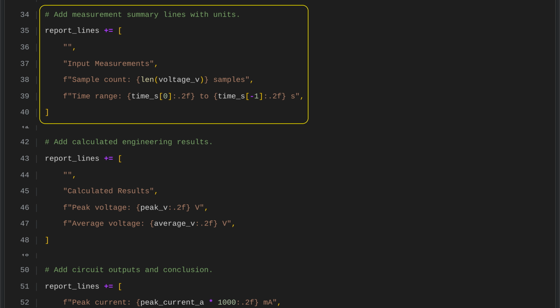The report adds a clear input measurement section to summarize the collected data. It includes the number of voltage samples by counting the voltage entries, then reports the measurement time range using the first and last time values rounded to 2 decimal places. This gives a concise overview of the input data with appropriate units.